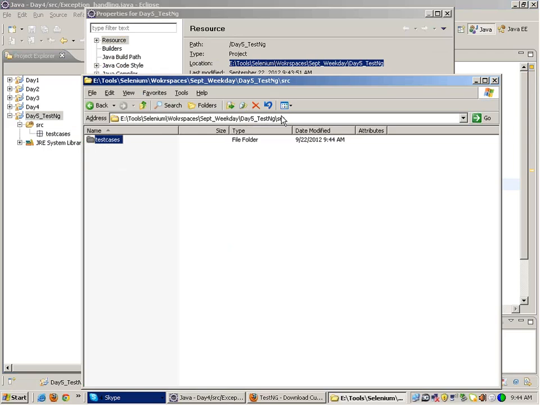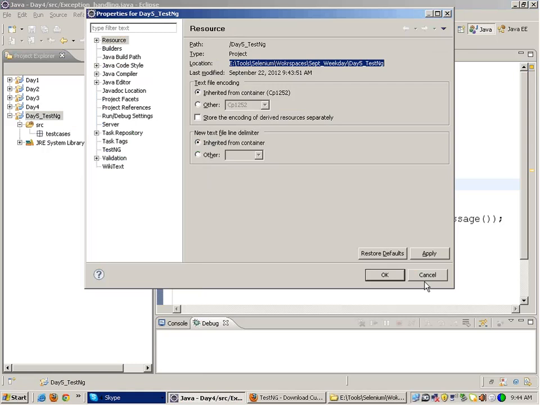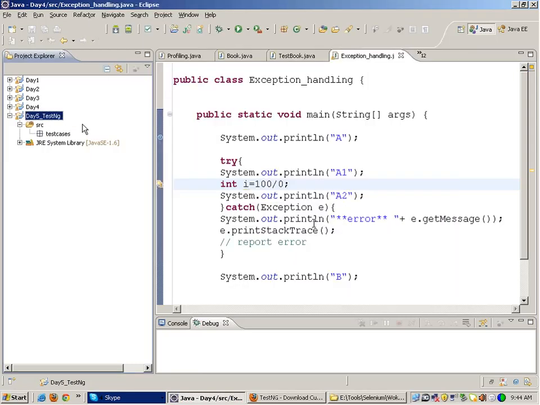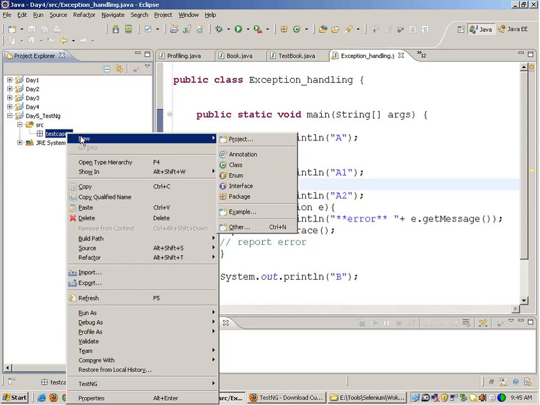Suppose inside the source folder, you have got 1000 Java files. You'll distribute them and organize them in various folders. Those folders are known as packages. Right. So I have this package called test cases. In this, I'll create a new class.